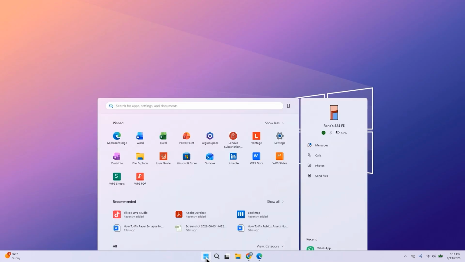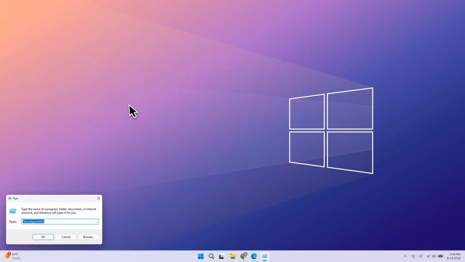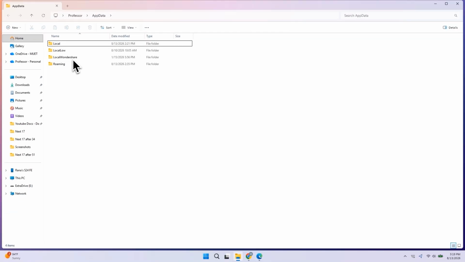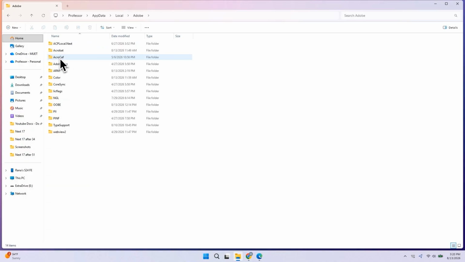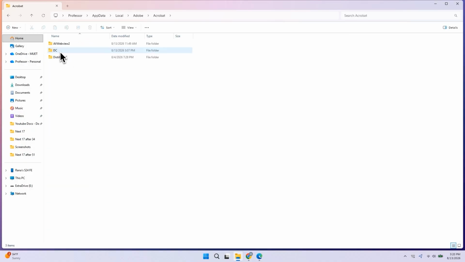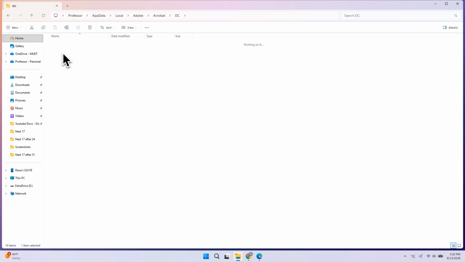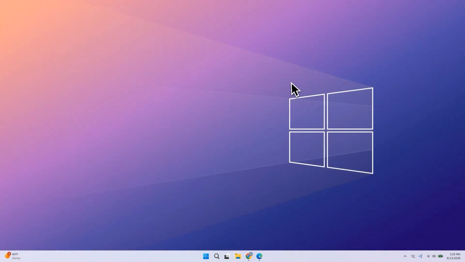Open the Start menu, search for Run, and launch it. Type app data into the Run box and press Enter. Open the local folder, then go to Adobe, followed by Acrobat DC. Find the cache folder and open it. Select everything inside the folder, right-click the selection, and delete the files. Once the cache has been cleared, close the window and launch Adobe Acrobat again.